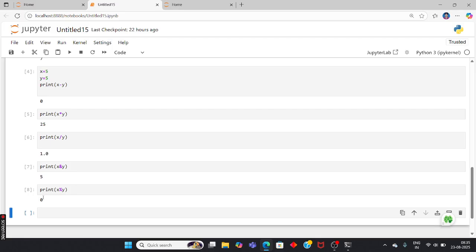Alright. Now we will do one more operator code. It is exponential. How will it work? You can see.